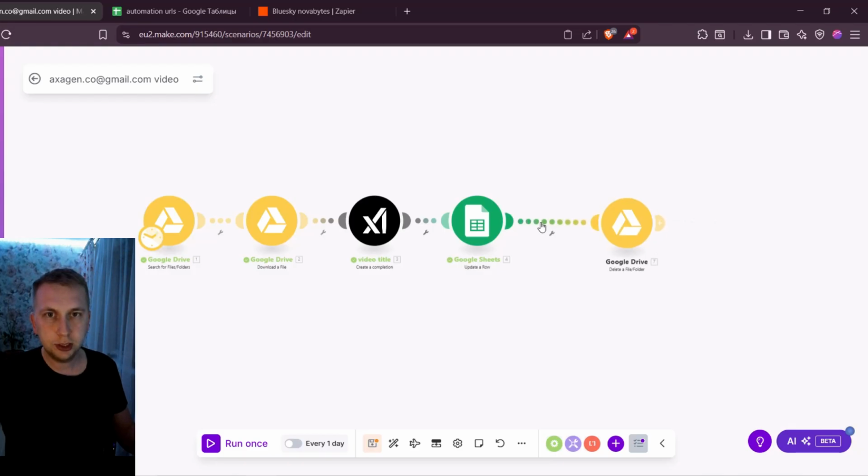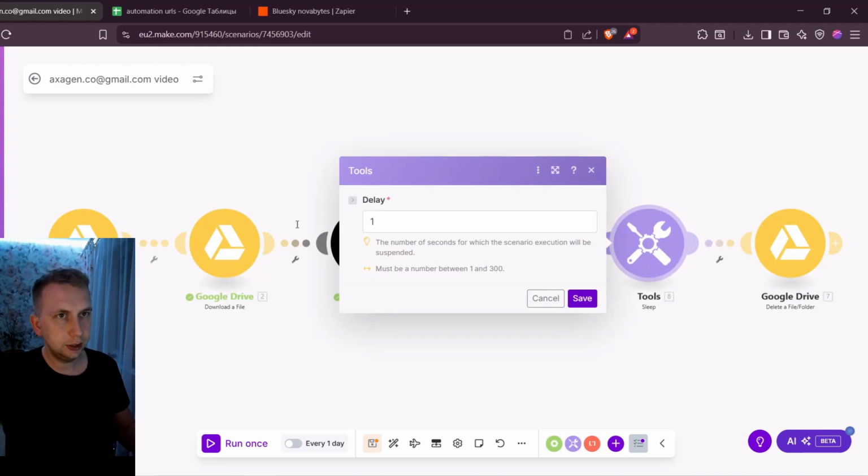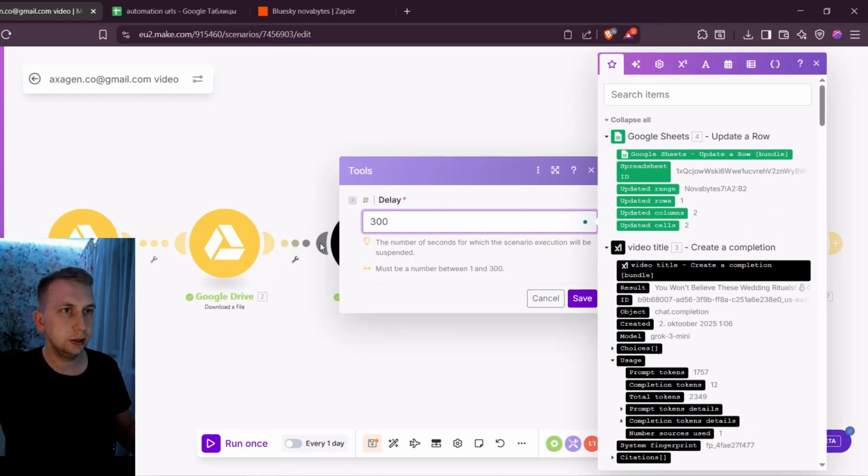And next module that I need is sleep module. It is pausing the scenario for some time before deleting it from Google Drive. It is necessary because you are moving through many programs: from Make to Google Sheets, from Google Sheets to Zapier, from Zapier to Buffer, and from Buffer to social media platforms. It is all taking some time. So usually what I add is at least 5 minutes delay, which is 300 seconds.